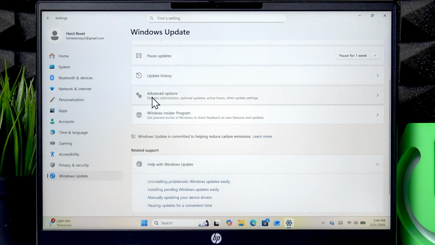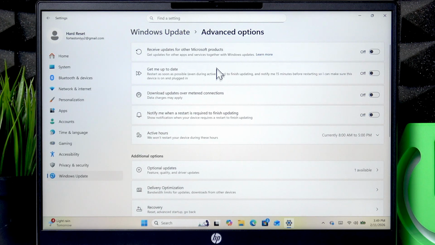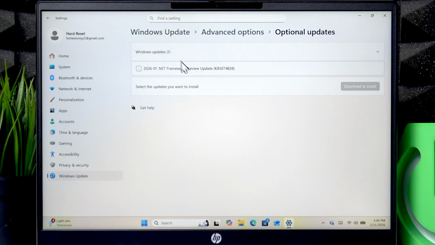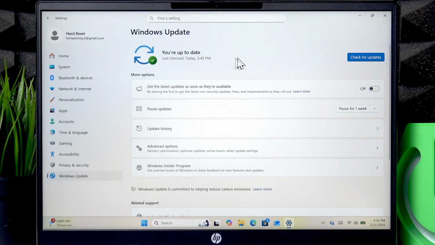Additionally, you can go to Advanced Options in here and then find Optional Updates. Here you will find both optional Windows updates and also driver updates, which are very important. So I recommend selecting the driver updates by hitting the checkbox next to them and clicking Download and Install. Now, these Windows updates are optional, so it's totally up to you whether or not you want to install them.